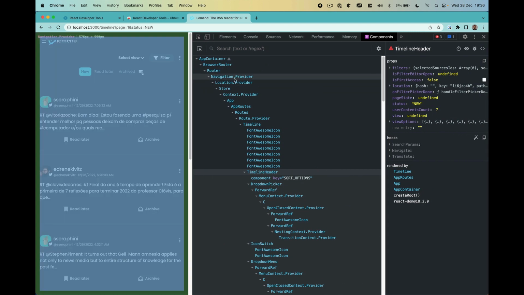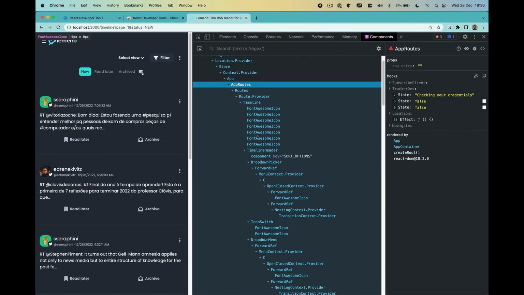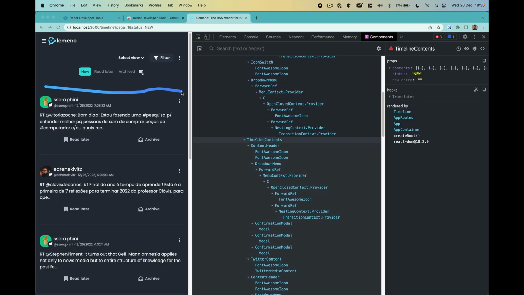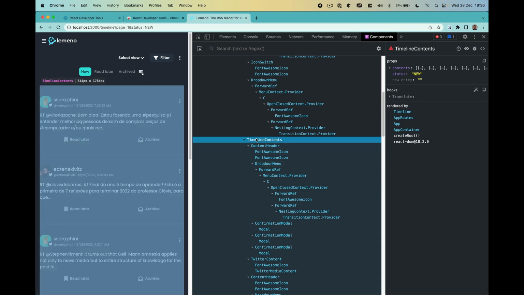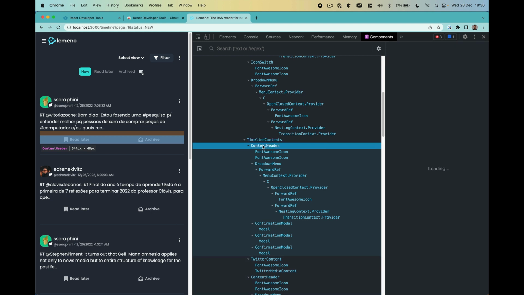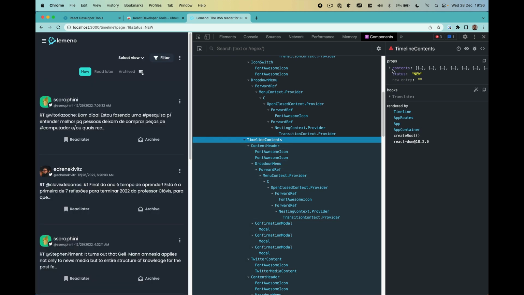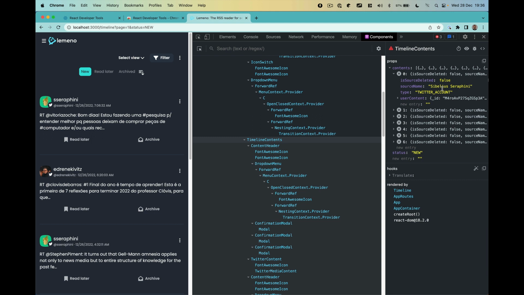So you can see all the components here, and it's really nice because when you click here, you can see it highlighted on the left side. This is the timeline contents, this area here. If I go here, I can see the component on the left also highlighted. I can see the header here, and I can see everything. So it's really nice. And I can also see the options. The contents are being provided here. You can see the properties. You can see a lot of things here. Okay, so that's a very nice tool.